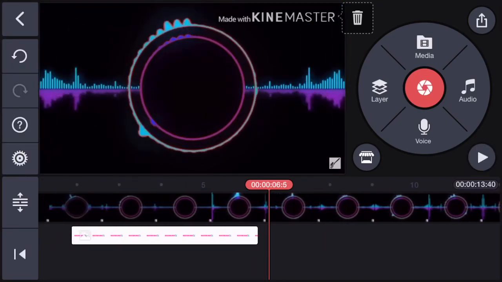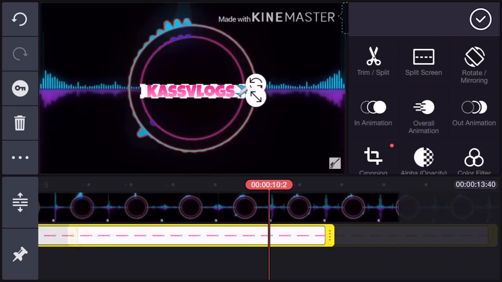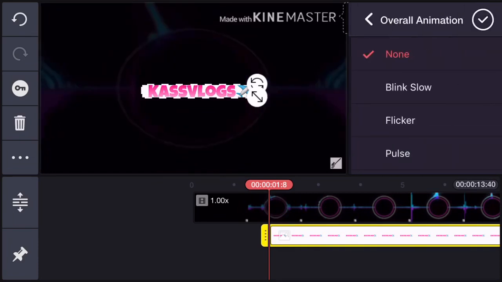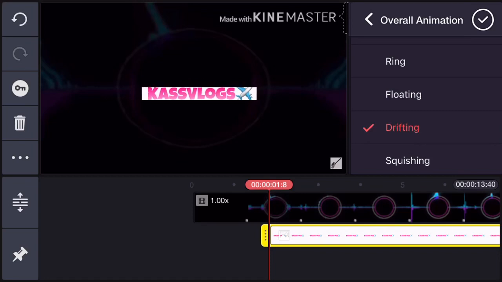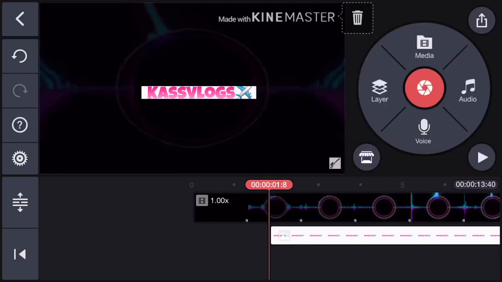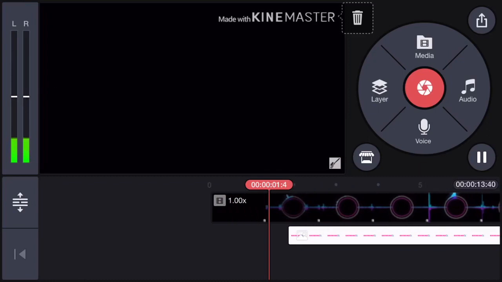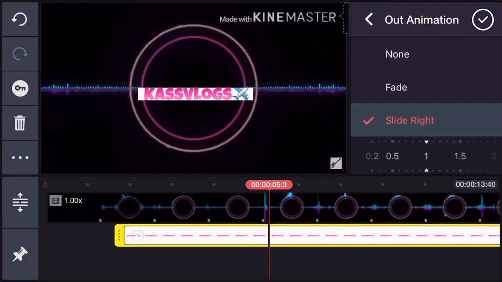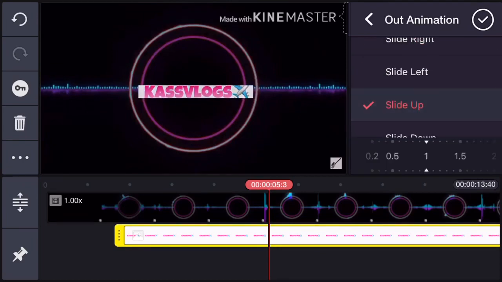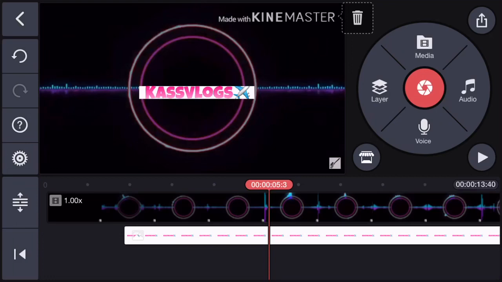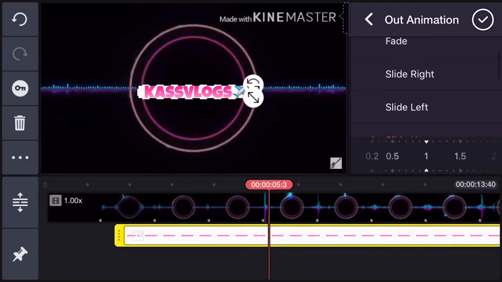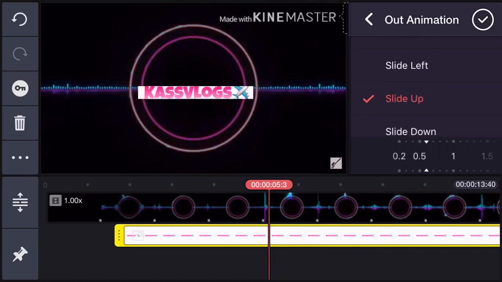So right here, I'm just extending the word so that it can fit through the whole thing. Then, I think I'm gonna add animation. So I'm going to do drifting because I like it the most, so it bobs around. And you want to click out animation, and I want it to slide up, so that's how it will look. And I'm just making sure it works here.